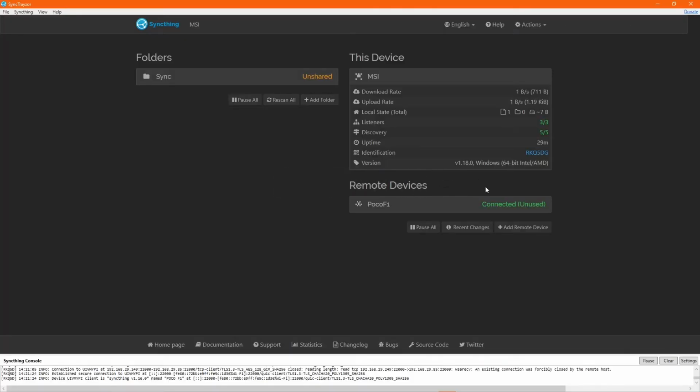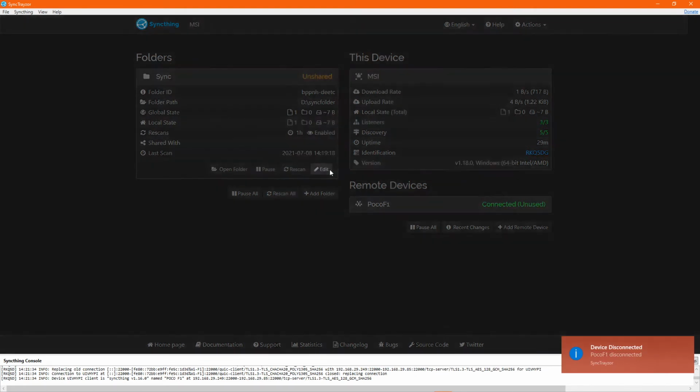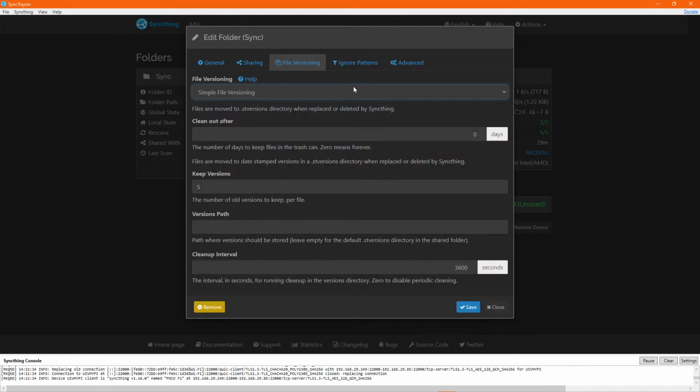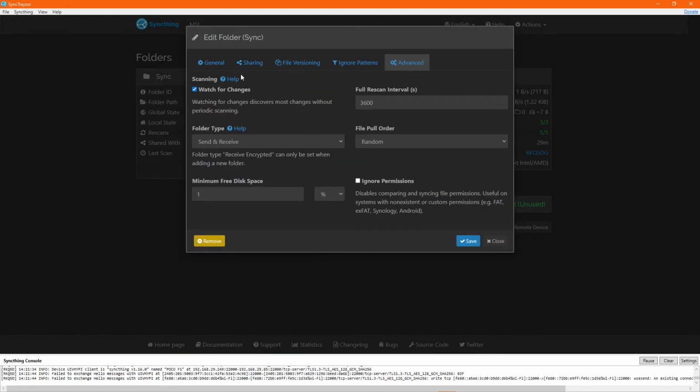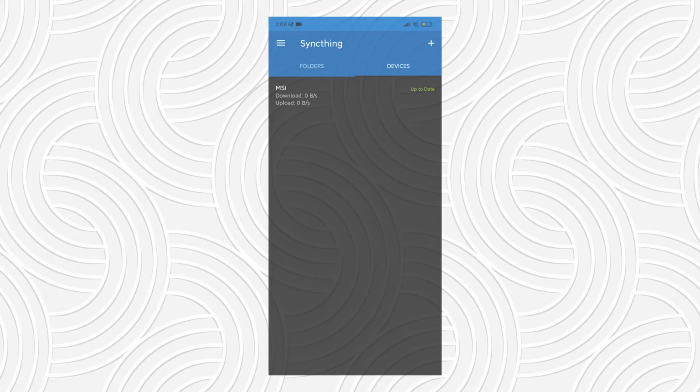Now for step 3, let's share the folder we created. To do so, go to the folders window and select the folder you created in the first step. Click on it and you will see an edit option. In the edit window, go to the sharing tab and check the box which is appearing in front of your smartphone's name. Next, go to the file versioning tab and select the simple file versioning option. Lastly, in the advanced tab, make sure the watch for changes box is checked.